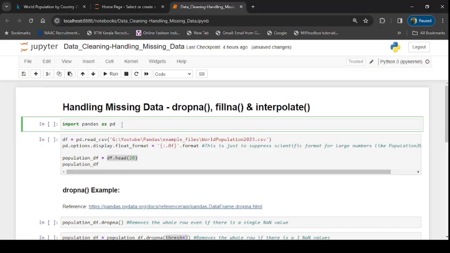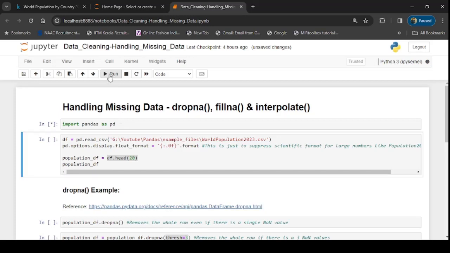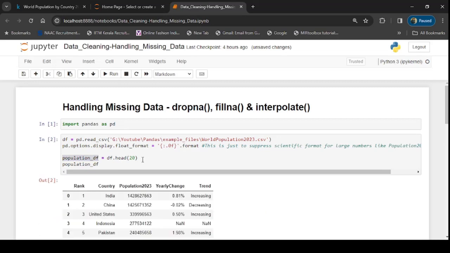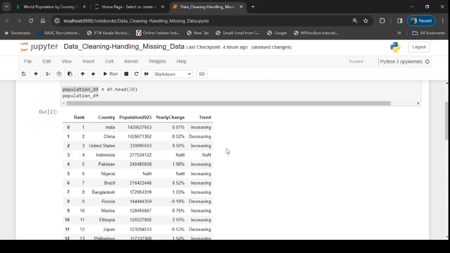In the handling missing data notebook, we will understand details about the dropna, fillna and interpolate methods. These methods are available within the Pandas package, and that is the reason in the very first line we are importing Pandas in this notebook. Using read CSV, we can read world population 2023.csv and create a data frame out of it. And if you see here, we are taking the first 20 rows of this data frame and creating one more data frame called population underscore df. I am reducing the number of rows just for ease of understanding.